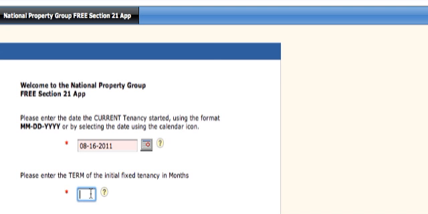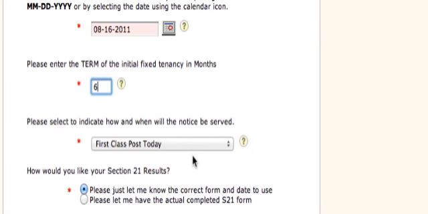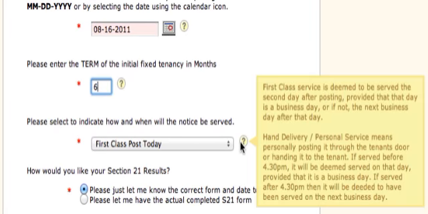And the next thing to do is to enter the term of the tenancy. Now most assured shorthold tenancies can be 6 months or 12 months. If it's for a longer period, then convert that into months. Here I will put 6 months down. And then choose the method of service that you're going to use. Again, use the help notes here as a guide.